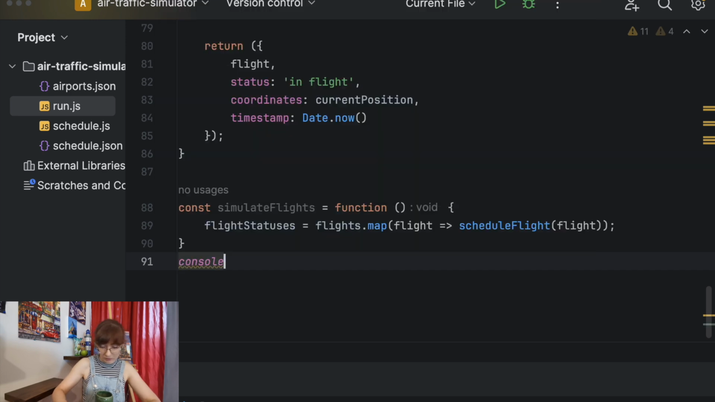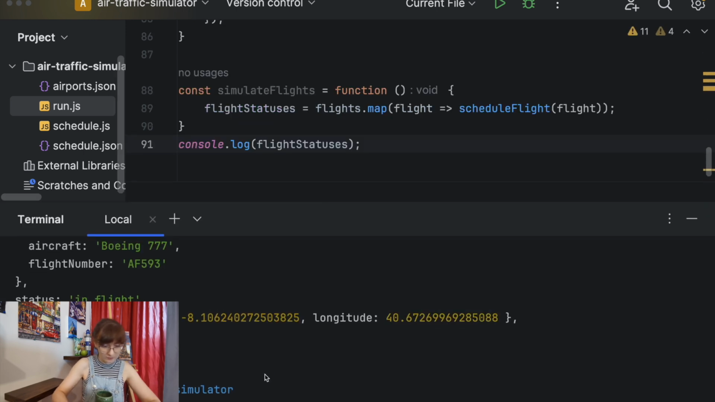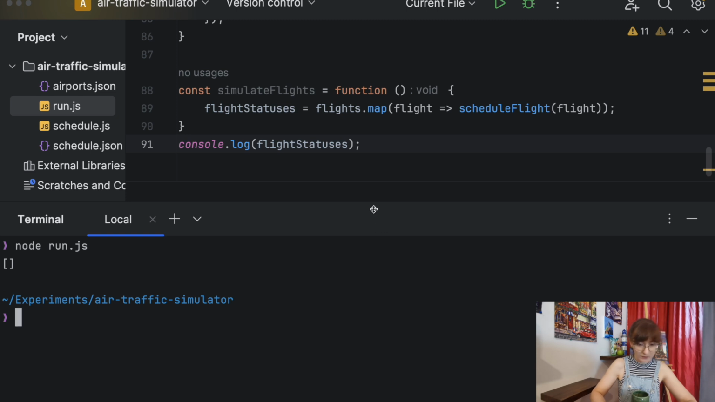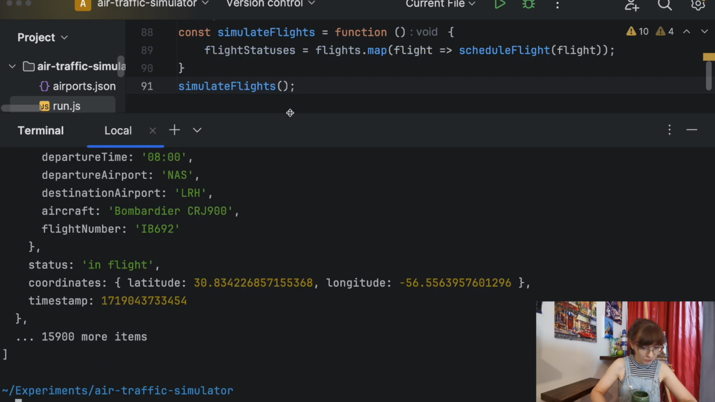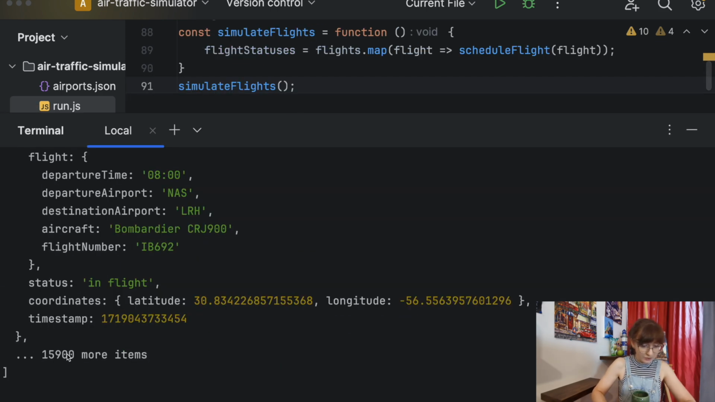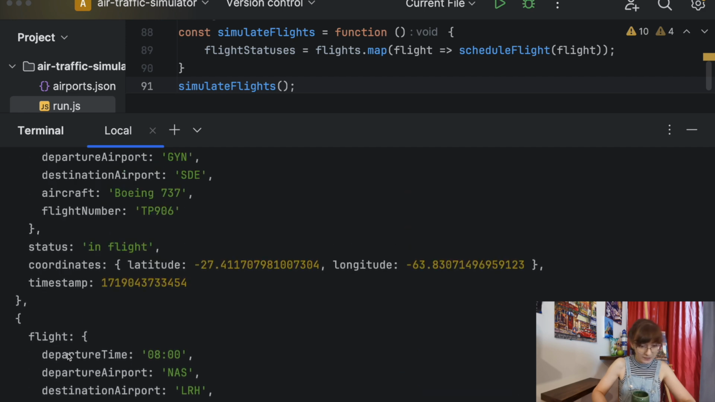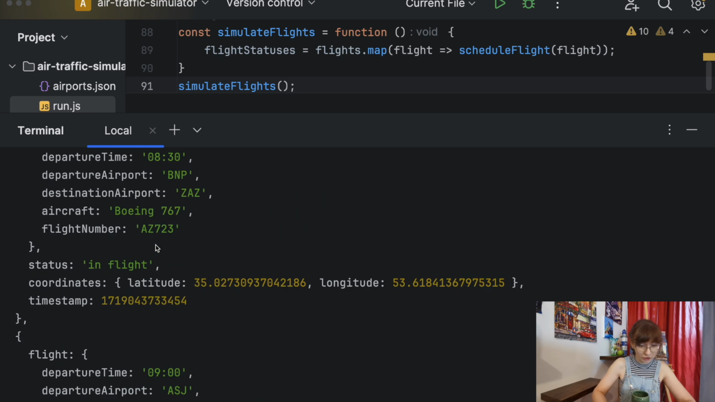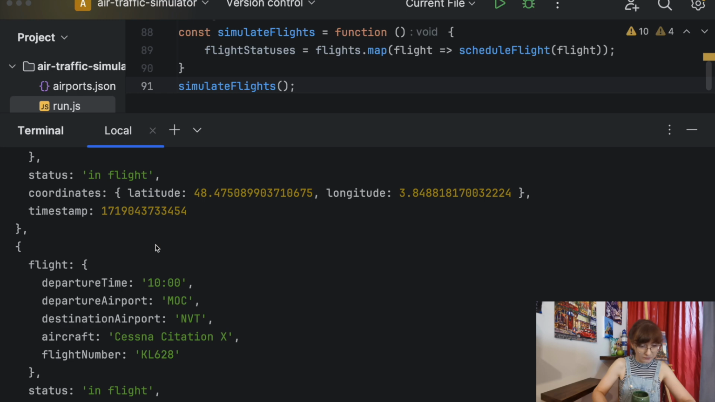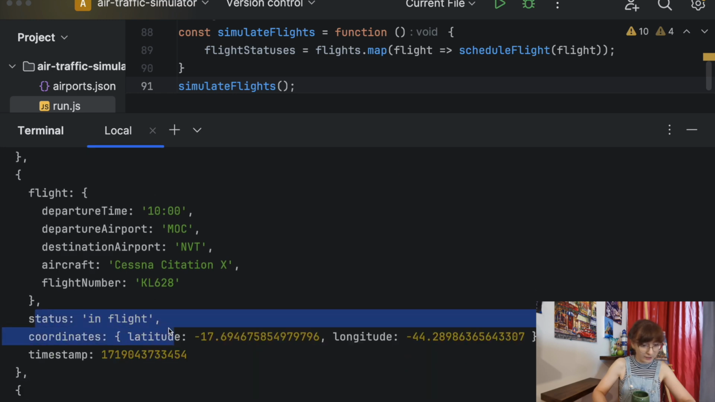So we can try to console log now the values for the flight statuses, which is a terrible name, I think. And let's run it as it is. Oops, that returns an empty value, because we never called the simulate flights function. So let's do this, and it should give us huge, yes. Because it's 16,000 values there, we got a fraction of that and the rest is hidden, but we have plenty of flights which are not departed. We have flights which are in the air.